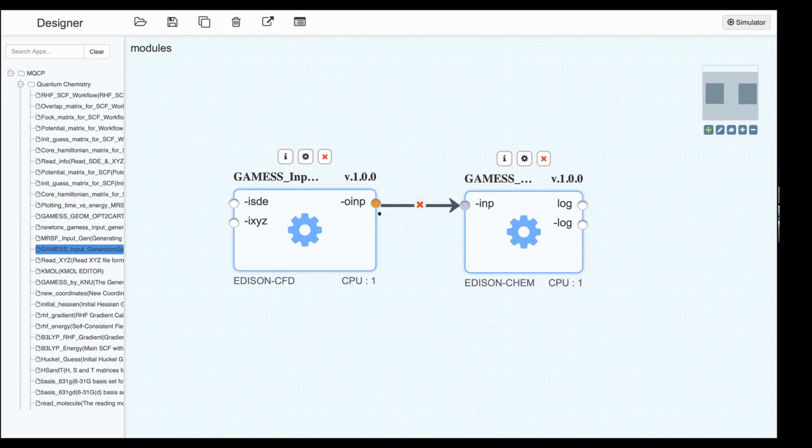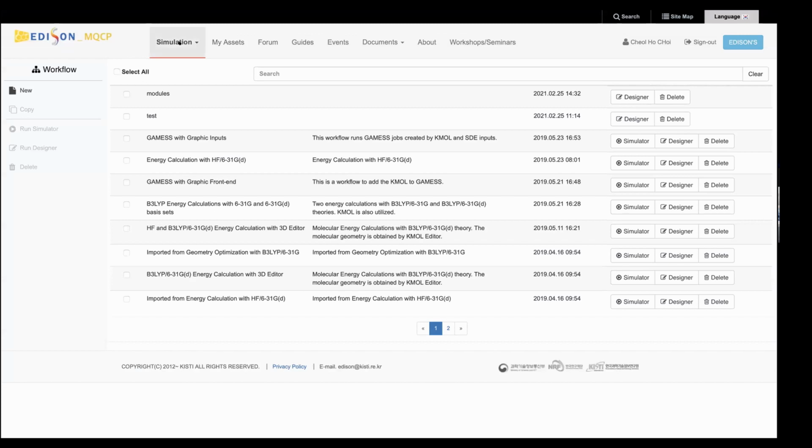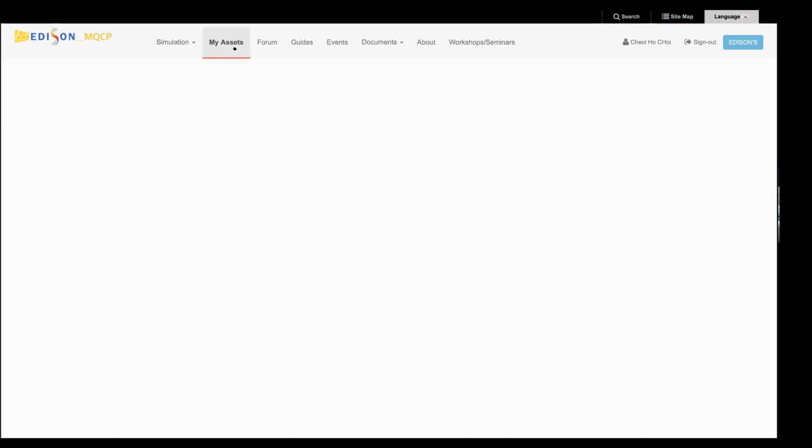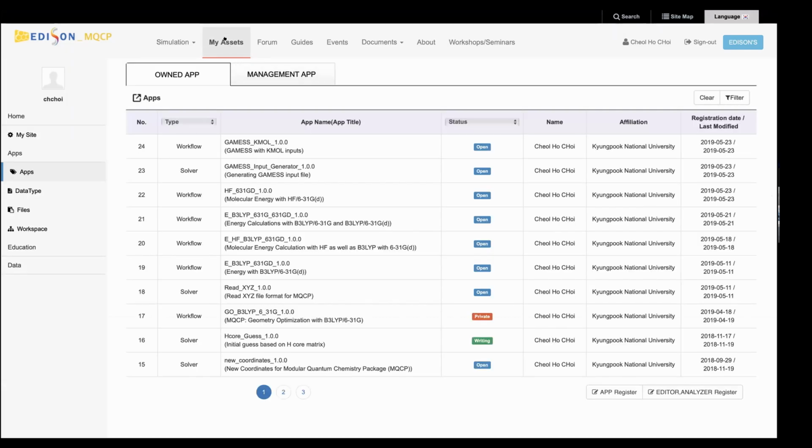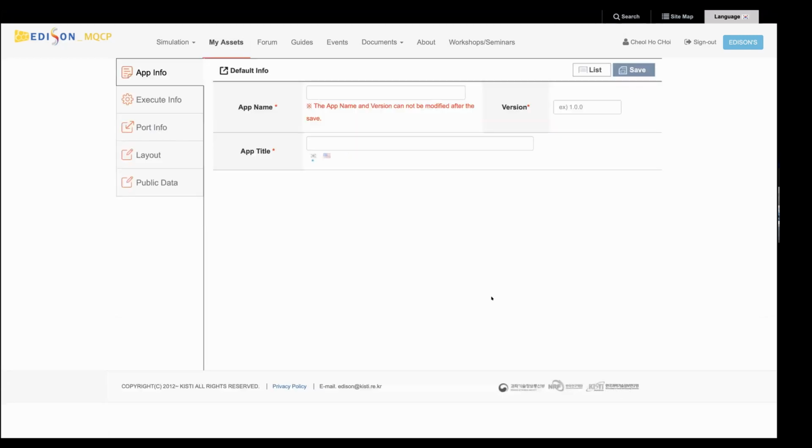Then you might have a question: how are we gonna create each module, right? Let me briefly explain that to you. You go to, maybe, My Asset, the second menu here. My Asset means my asset. It's mine. This is what I created. Here on the bottom you see the app register. This is where you register new modules. You click on this.